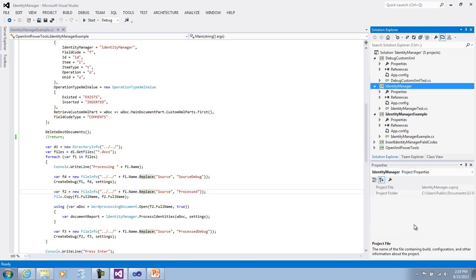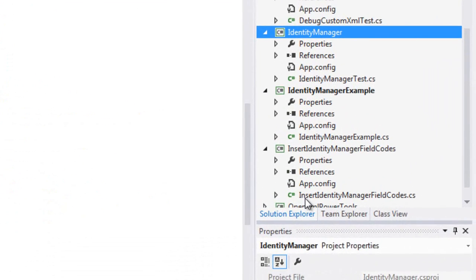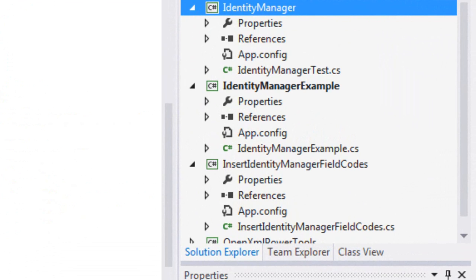In the project that you downloaded, there is another example here called Insert IdentityManager Field Codes. And this will take a document that you have created through some form or another, and it will insert all of those field codes into the main document part, and it will insert boilerplate custom XML into the custom XML part. And further, after running this code on a document, you can go in and start adding your own metadata to that custom XML part. That will be the topic of another screencast in the future.